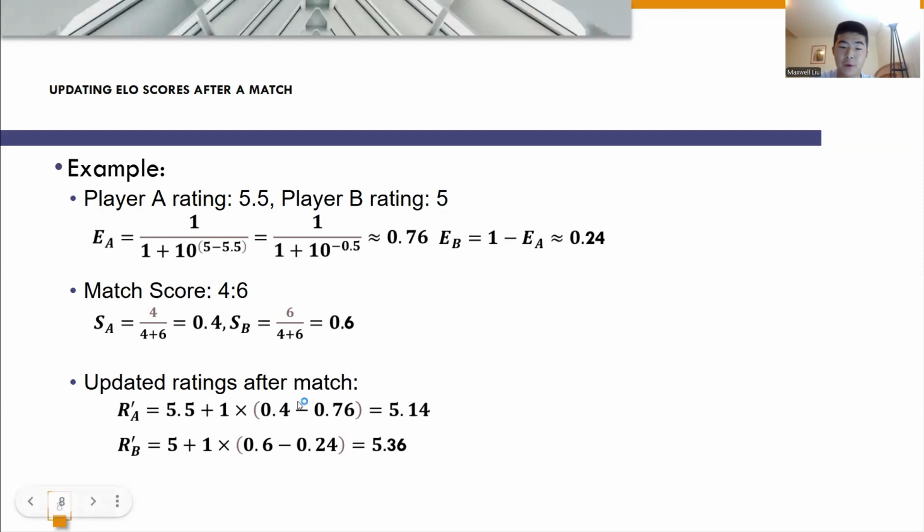So since player B won, even though it was very close, player B gained a lot of points, since player B was the underdog, their rating being less than player A before the match. So they ended up with a 5.36 rating, and player A dropped below player B with a rating of 5.14. So this ELO model accounts for how many games they've won, not only just pure win or loss result.